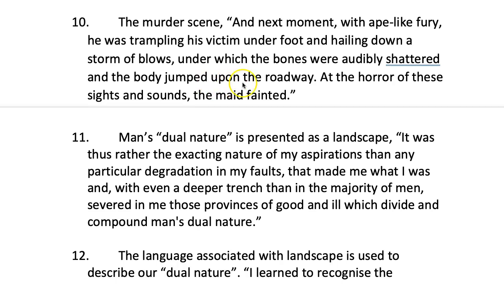And the other way he makes fun of it in the setting is by having Sir Danvers Carew's dead body actually jumping on the roadway, even though it's under Hyde's feet. In other words, Hyde's standing on top of it as he smashes it with his cane, and yet the maid still describes it as jumping up and down on the roadway, which of course the sophisticated reader realizes is ridiculous. But the sensationalist reader, caught up in the moment, loving this description of violence, will not realize that it is ridiculous.